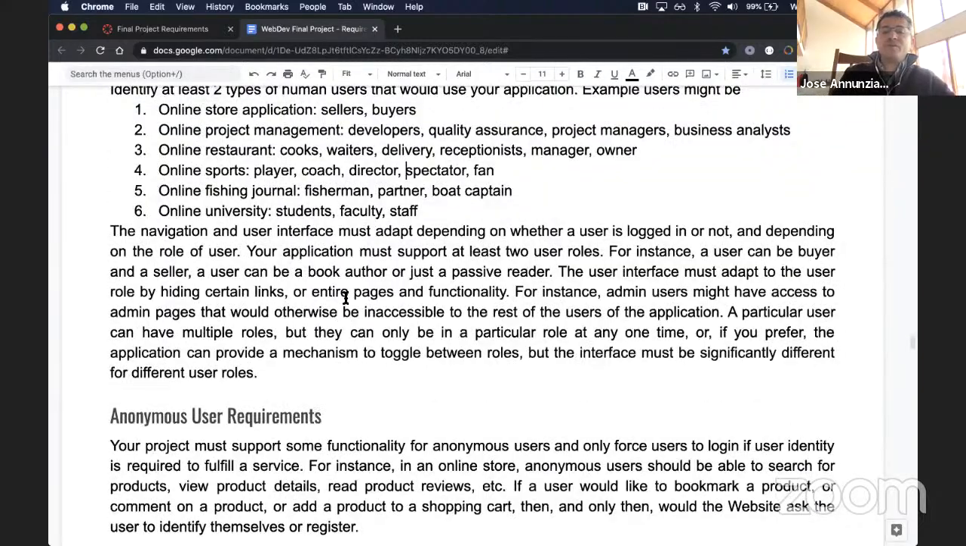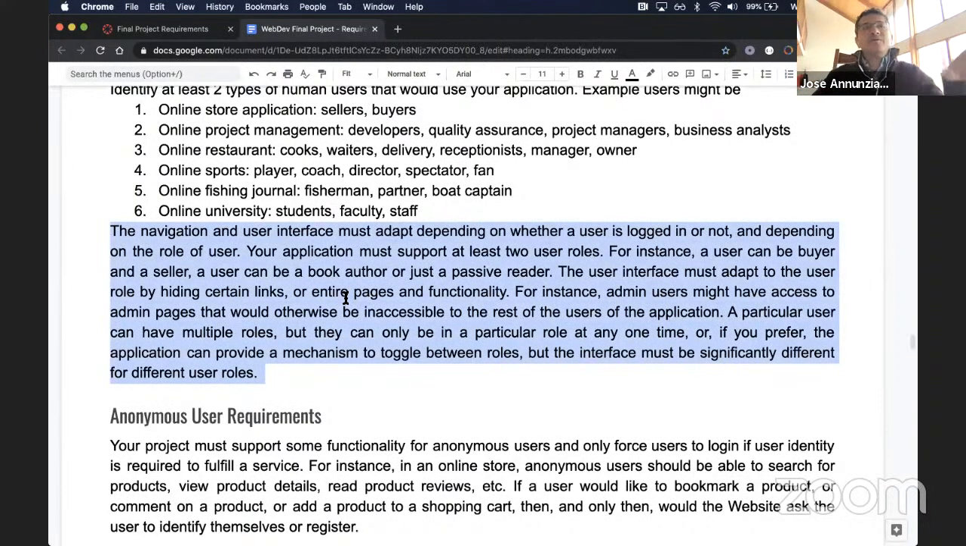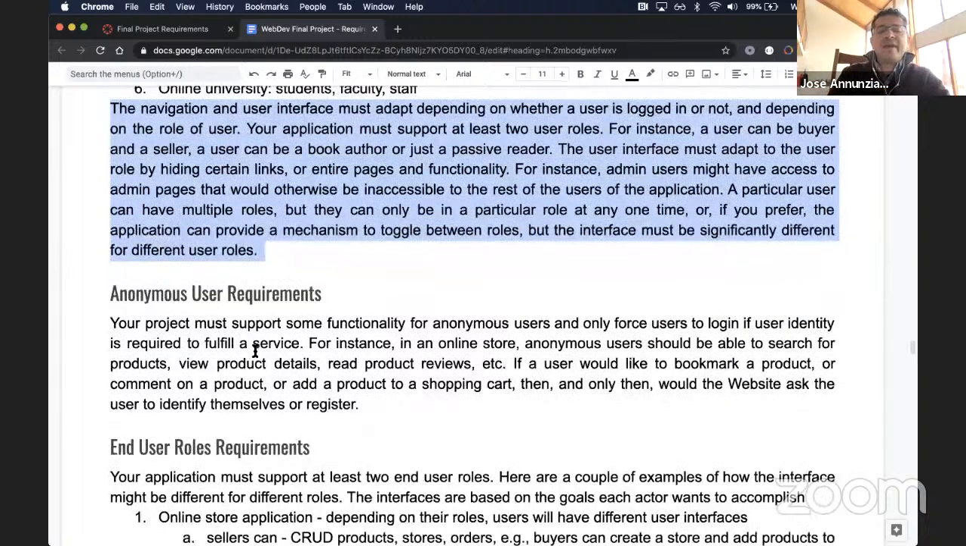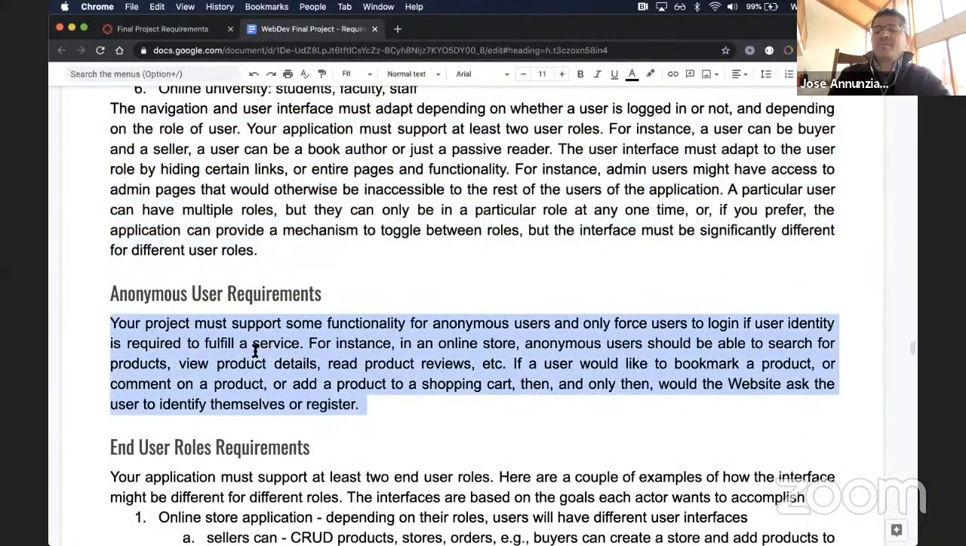Okay, so at least 2 distinct users. Users can share certain things that they can both do, like they both can log in, they can both register, they can both have a profile page. But there has to be something that one person can do and the other one cannot do, that are distinct. You also need to have an anonymous user, meaning somebody who has not logged in. You don't know who they are, but they still can use the website quite a bit.